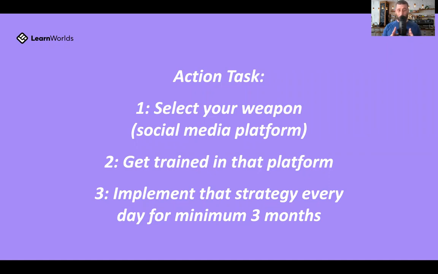Select your weapon. Pick one social media platform. I recommend you get trained in that platform. Do a course in that platform, because social media, I want to try and put this nicely, it's almost arrogant to think that if you haven't done a course or been trained in a platform, you can just put your idea out there and you're going to be a social media influencer. You're going to grow this huge following, or you're going to make all these sales. There are people that spend their lives mastering this stuff. It's going to be hard to beat those people if we haven't got a strategy, right?